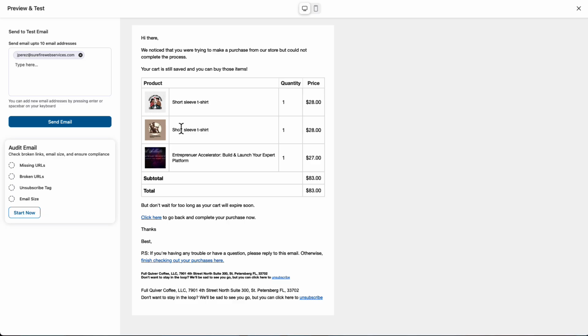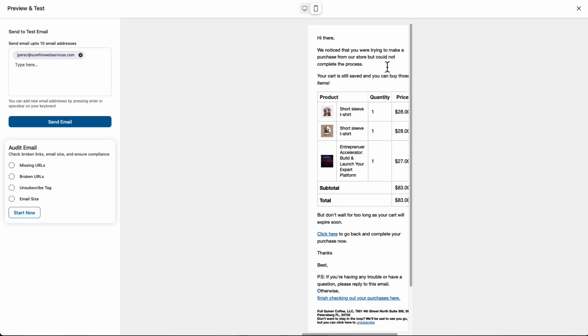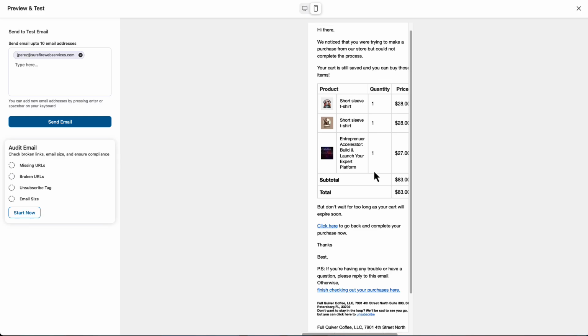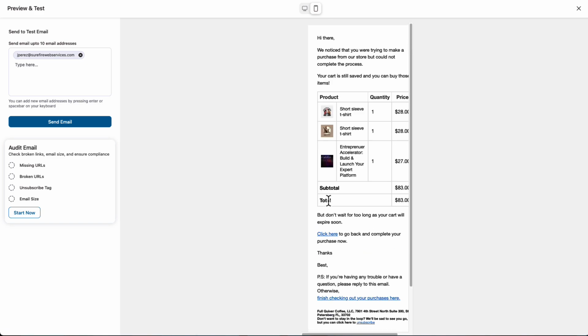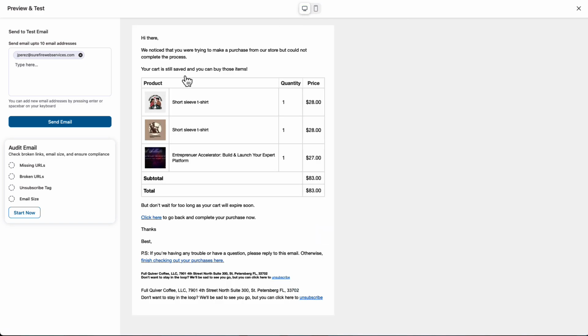But if I don't want to do the email builder, I'm getting this page right here, which is really awesome. So we have the desktop view and the mobile view. If they see this on their phone, they're not going to have this little bar here. And they're going to see the short sleeve shirt, the 2 short sleeve shirts, and then the Entrepreneur Accelerator, which is one of our courses, and then the subtotal. And then they'll click here to go to the cart. That's pretty cool.